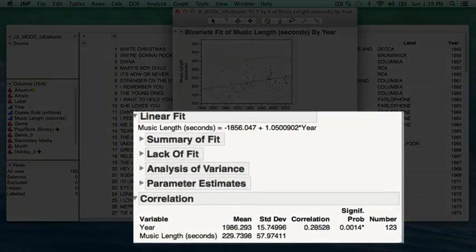Looking at the linear fit, the y-intercept of the estimated line reads approximately negative 1856. This makes no sense though, since negative time doesn't exist, or at least hasn't been discovered yet. So let's not pay attention to the y-intercept and move on to the slope, which is approximately 1.05. This indicates that the music length of the observed albums on average is estimated to be 1.05 seconds longer after every year.